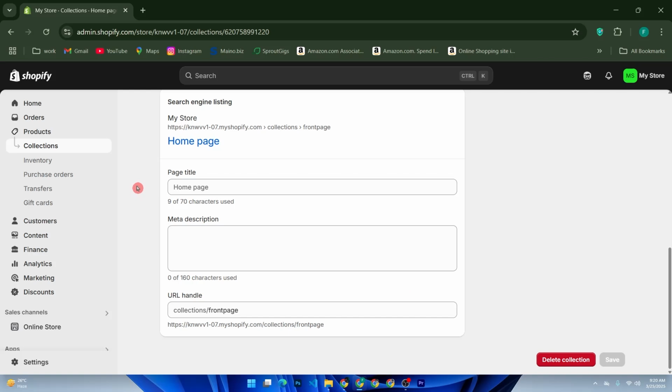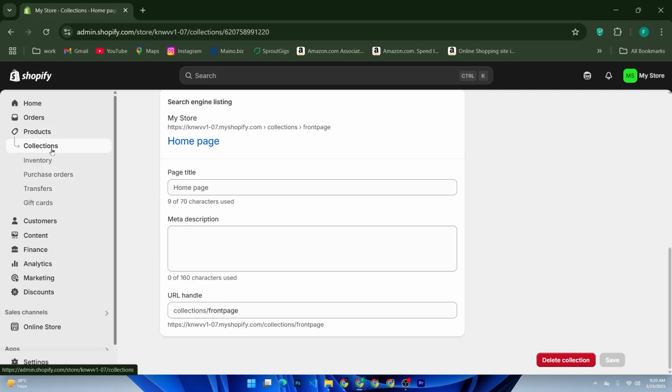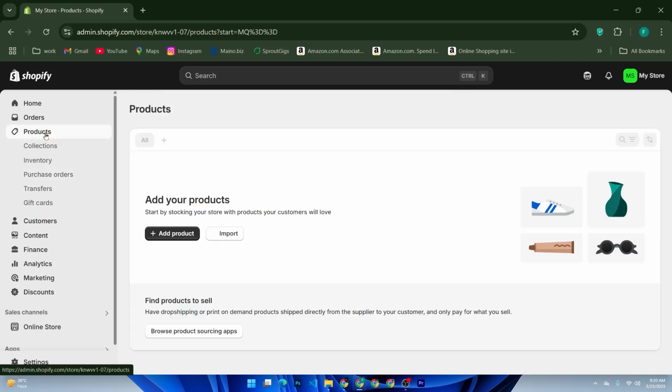Ensure products are set to active and available. Go to products. Then all products, click the missing product and check product status. Set it to active. Scroll down to sales channels and apps and make sure it is available on online store. Go to online store.